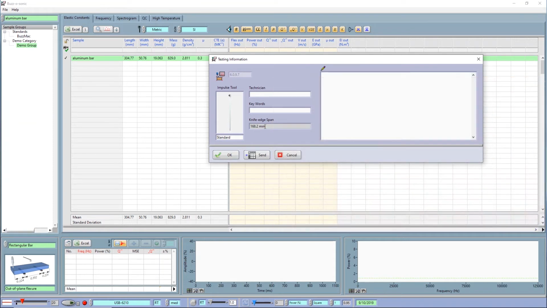So going back to the Buzzosonic here, because I'm going to use the ME101, I'll put that into the testing information. You can put other things in there, of course, my initials. If you want, you can put information here, anything you like, and then that information will be stored with this particular mode of vibration and this particular sample. So we can close that now.